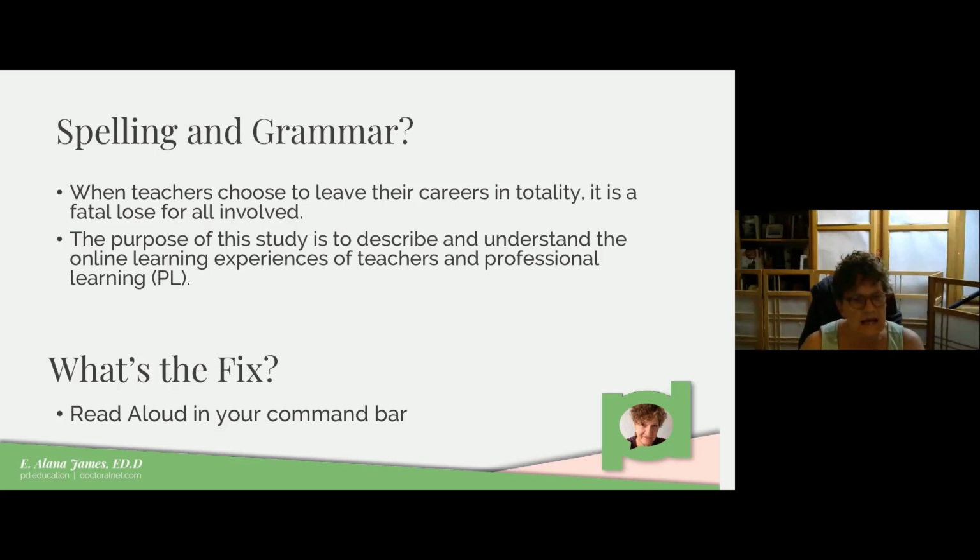The purpose of this study is to describe and understand online learning experiences of teachers and professional learning. In one case, when you have something joined by an "and," you want the sides to go together. So is it the learning experiences of teachers in professional learning experiences? Is it the online learning experiences of teachers and professional learning in general, or specifically professional learning in this area that those teachers are in? Something's up with that sentence that makes it hard.